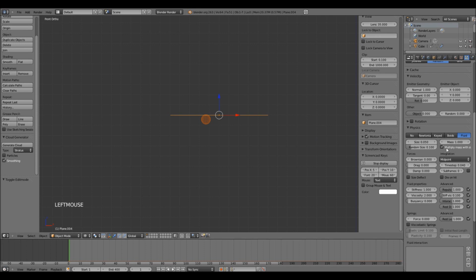First, multiply mass with size, which means Blender will take the different sizes of the objects or particles and their mass into consideration when doing all of the calculations of collision between particles or particles and objects. And another important setting is the size deflect.